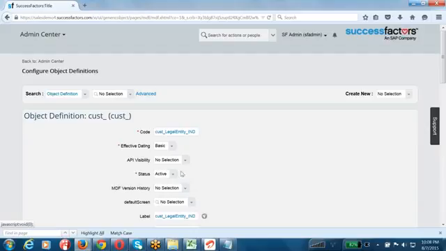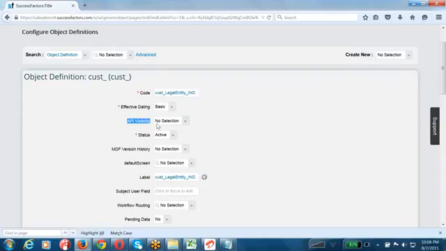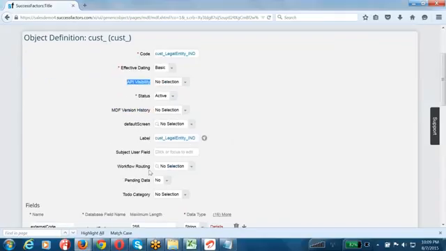And API visibility. If you want to expose this object to the external world, to the integration, you have to set whether it is not going to be visible to the integration at all, or it is going to be read-only or editable. This goes into your integration part, guys. Depending on your requirement, you can set it to editable for the integration or not. Your OData API goes based on those settings. Don't worry about all this at this moment.